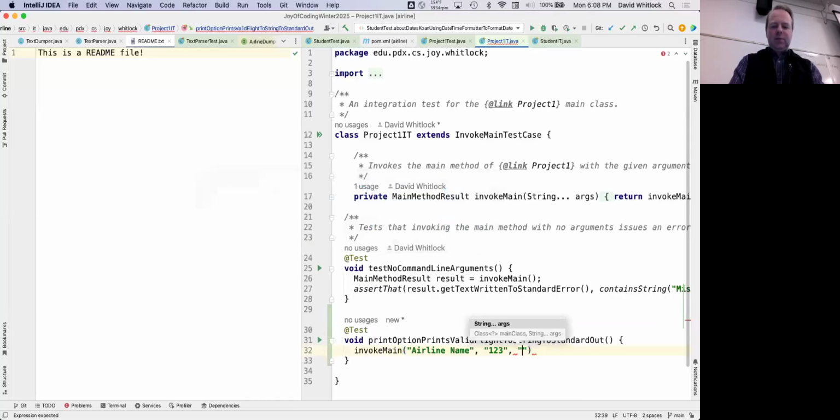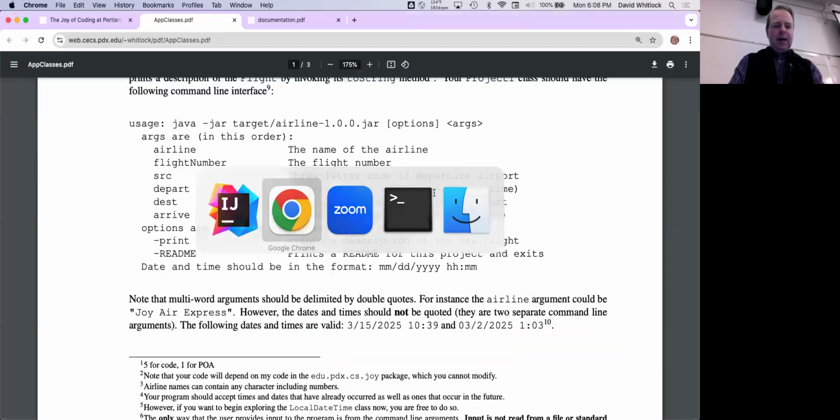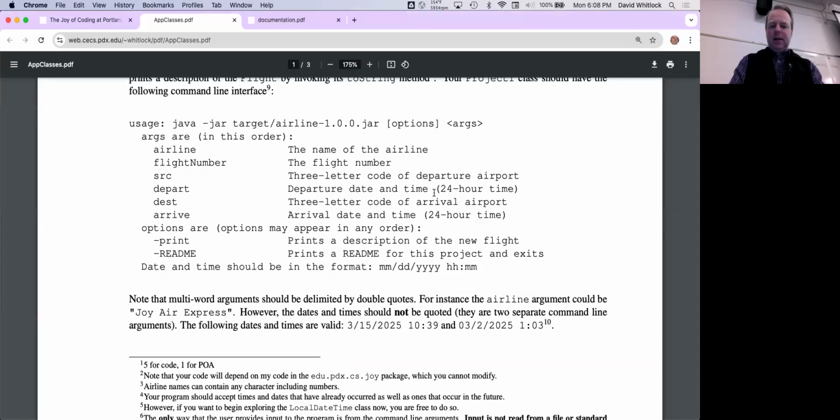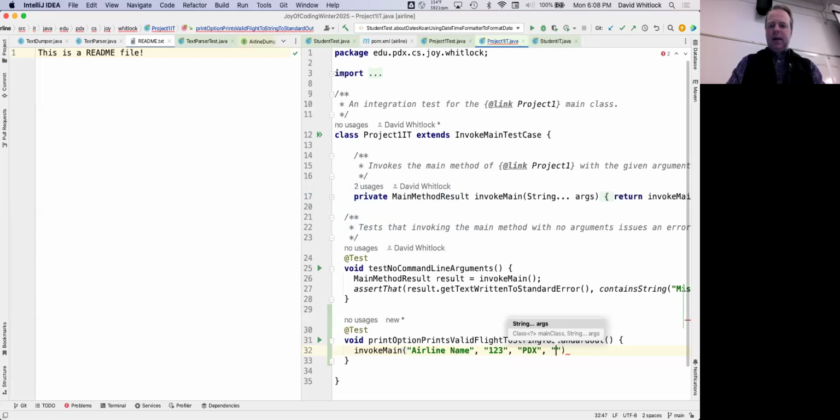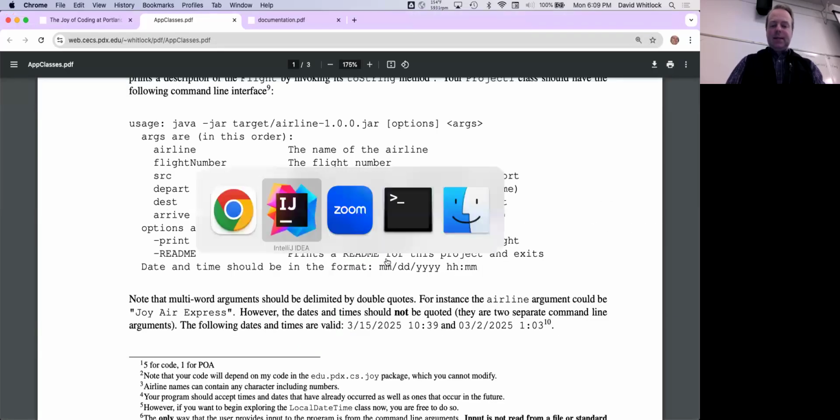And then the source, we'll say it's going to PDX. And then the depart time, so we'll say, what is this? It's 1/27/2025, at, let's say 6, so we'll say 1800, it's 24-hour time. Note here that the dates and time are separate command line arguments. And the destination and the arrival time.